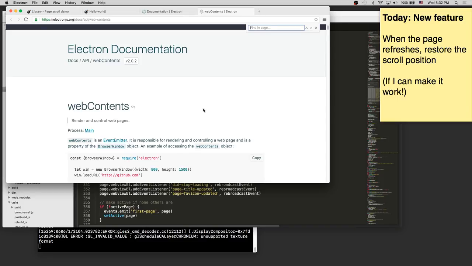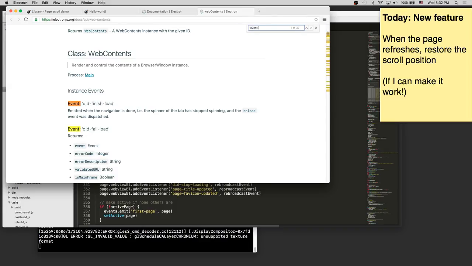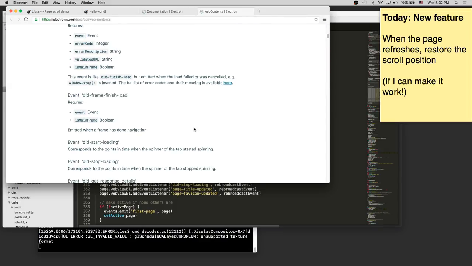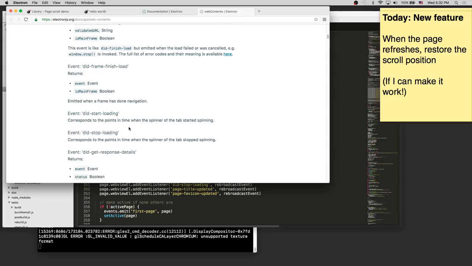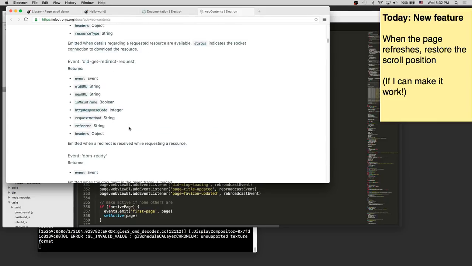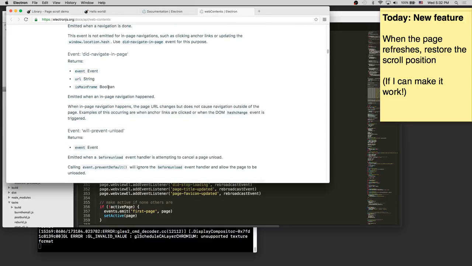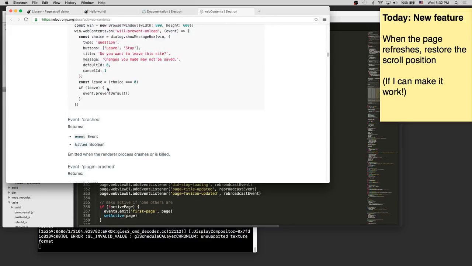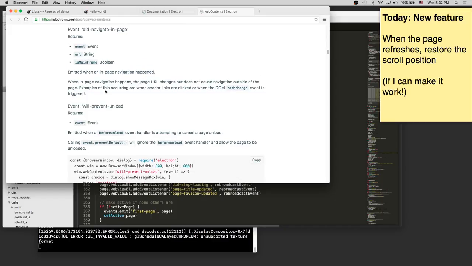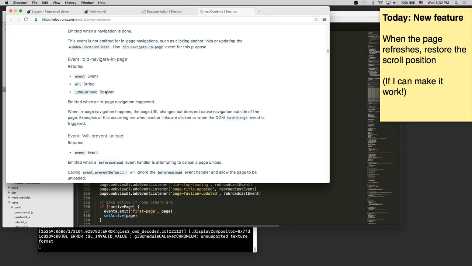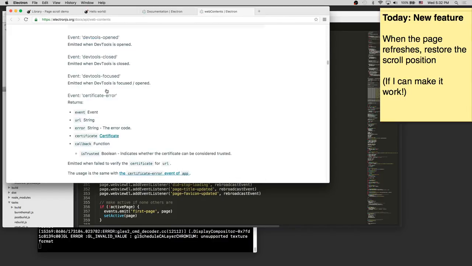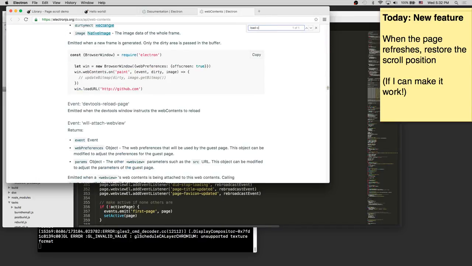All right, what was I doing? Okay, event. Did finish load, fail load, okay, we got did start loading. That's one option to look at. Let's take a look at load commit. There's also will navigate, which might be one to look at, but that's kind of specific. If I remember right, we got will prevent unload. Find load commit.